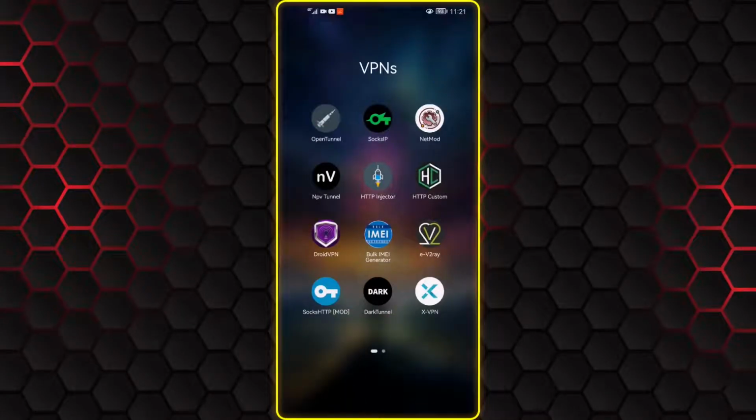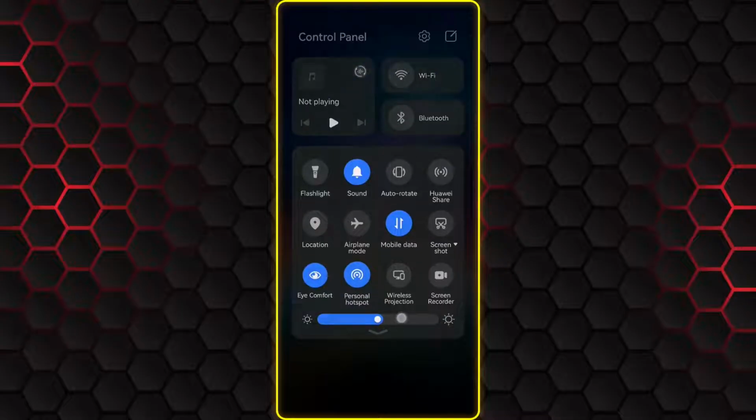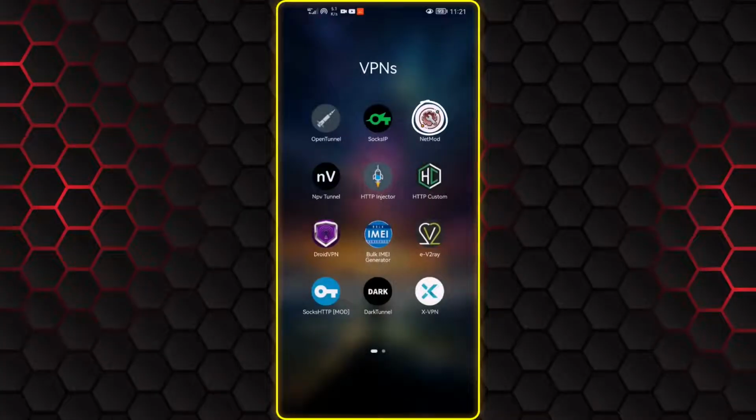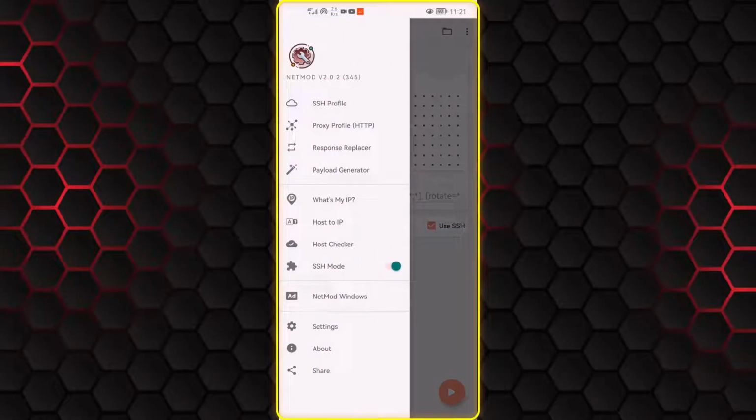To set up Netmod VPN connection on your mobile device, first, draw down the control panel at the top of your screen and turn on your mobile data and personal hotspot. Then, open the Netmod application on your phone. Tap on the burger menu at the top left corner of the application window to open the slide menu. From the slide menu, select the settings option.